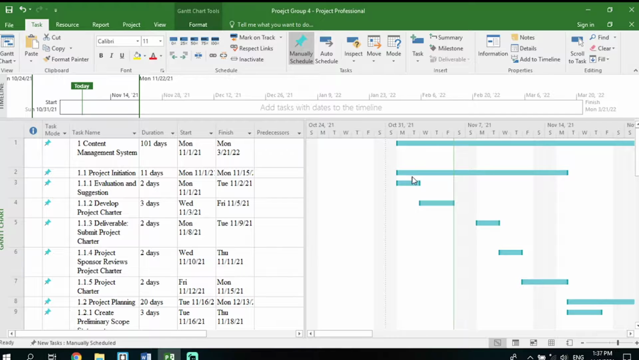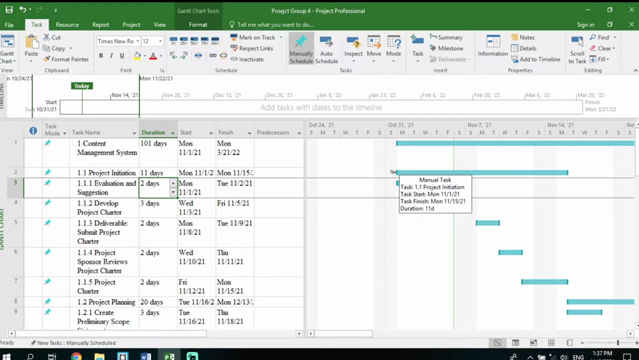And if you come in our Gantt chart, you can see it's displaying the 2 days here, under this main bar that you're seeing, the main bar, which is project initiation. Then we have a develop project chart, which will take the 3 days within these 11 days. So that's the logic of how a Gantt chart works.